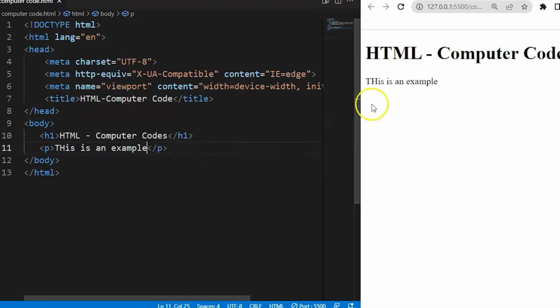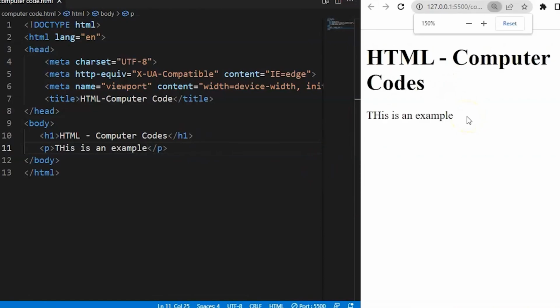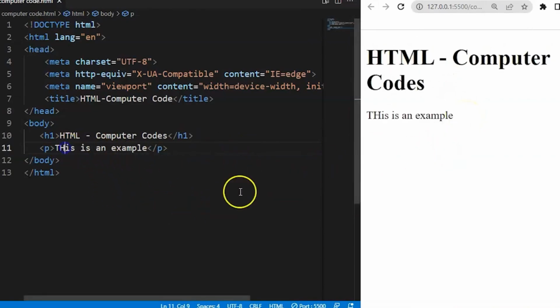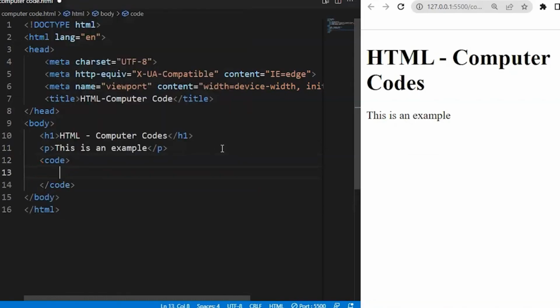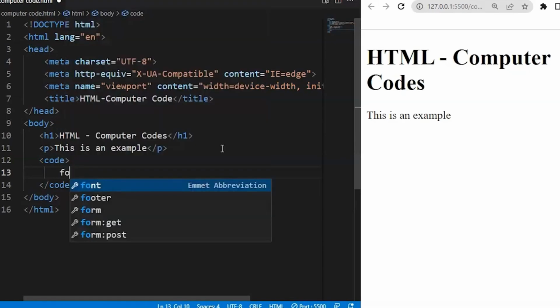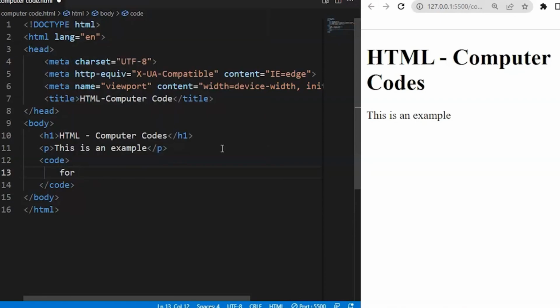Let me increase the font size a bit, or we can say the size of the browser window. We will write here, this is an example. Now we'll use the code tag, or we'll write here code inside angular brackets, and this is a code element. Now we'll write a piece of code over here. For that, we'll write, let's say, for, let i equal 0, i less than 10, i plus plus.